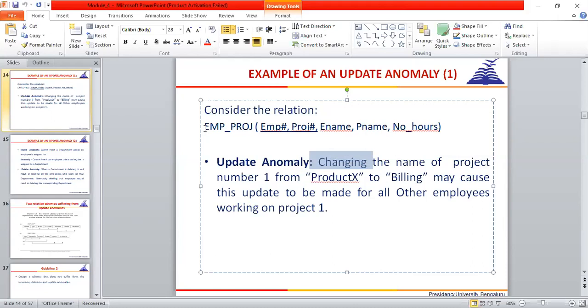Consider this relation EMP_PROJ. In the previous slide we showed employee number we are keeping, project number we are keeping, employee name we are keeping, project name we are keeping, and number of hours we are also keeping. Now what does this anomaly say? If we change the name of the project, under project name, let's say already three project names are there. If I change any of the names, for example, let there be one project named Product X. We want to change this project name, Product X, to Billing modification.